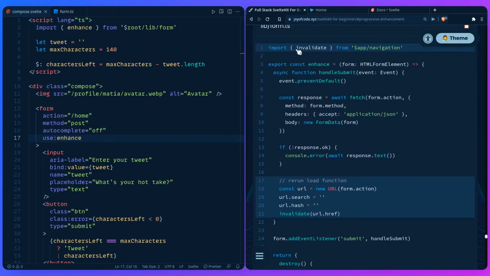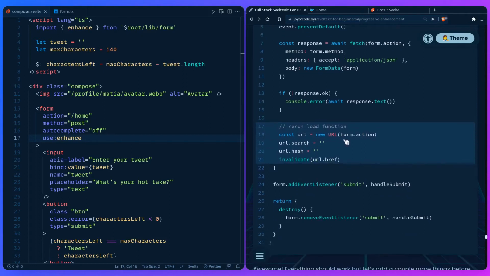So we're going to import invalidate from app navigation, and then here we're going to create a new URL from the form action. Then we're going to reset the URL search, the URL hash, and then we're going to invalidate it. And this is going to refresh the page without actually refreshing it manually. So it's going to work like a single page application, right?